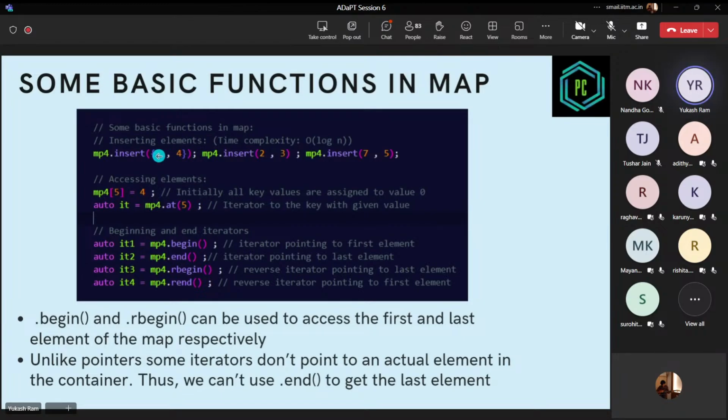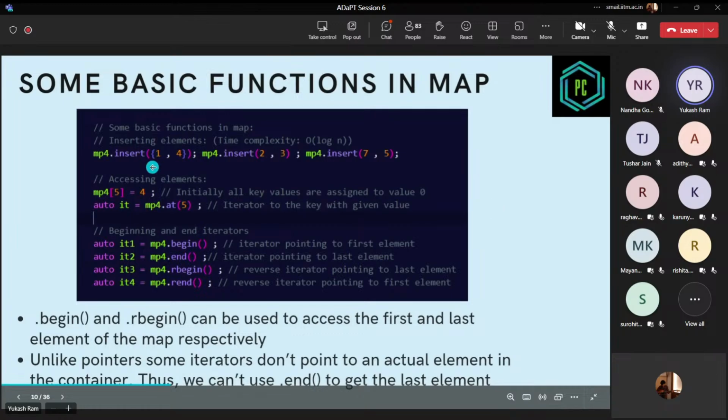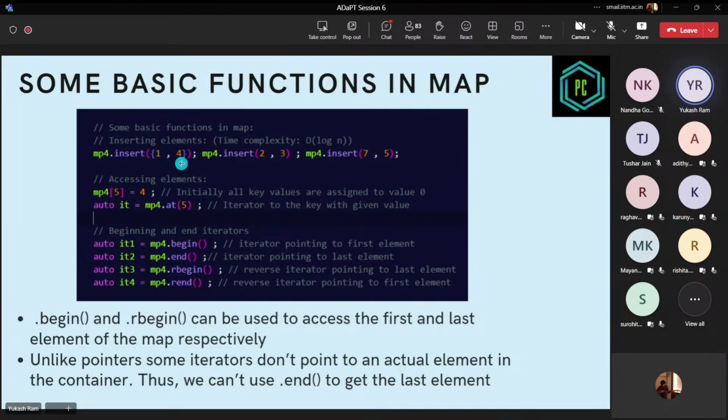For inserting elements, we can insert it as a pair or insert it as two elements. If you remember, MP4 was initialized as two integers in a descending order. So you can insert integers in pair format. Always the first element is assumed as the key, and the next element is assumed as the corresponding key value. So this is how you can insert. Remember, inserting has a time complexity of O of log n.